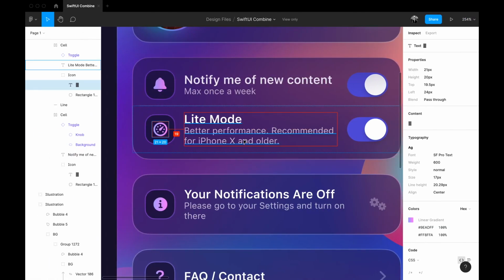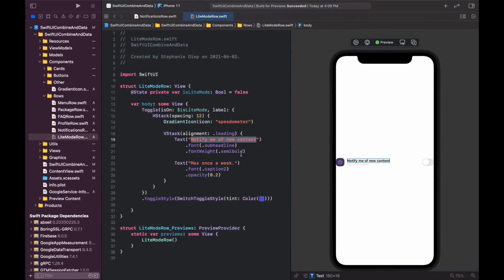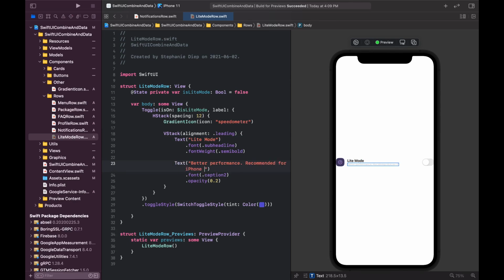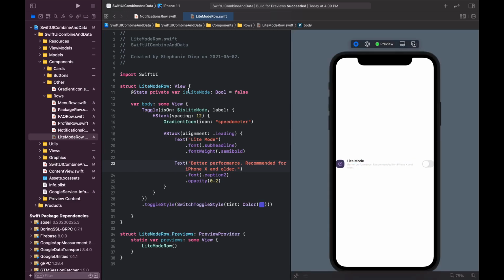The subtitle will be better performance recommended for iPhone X and older. So let's replace the text. The title is light mode and the subtitle is better performance recommended for iPhone X and older. Now that we have both of our notifications and light mode row, let's go to content view.